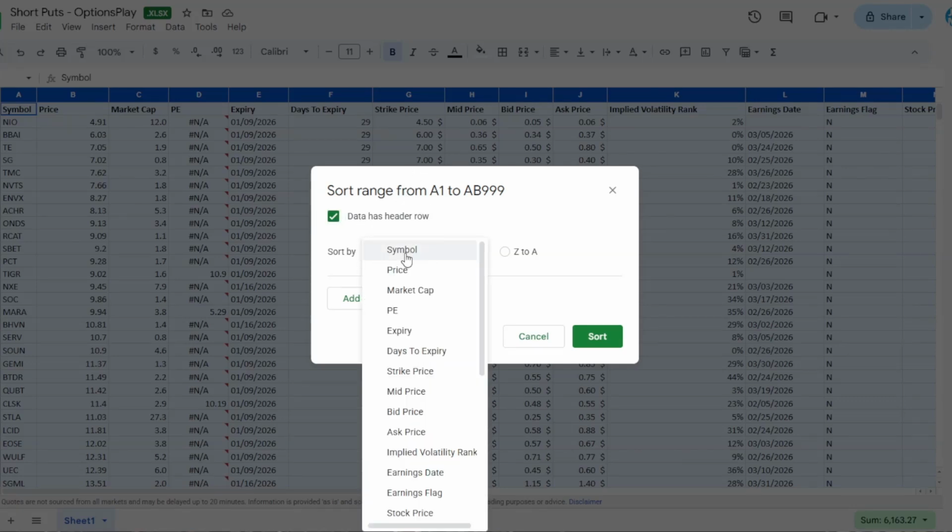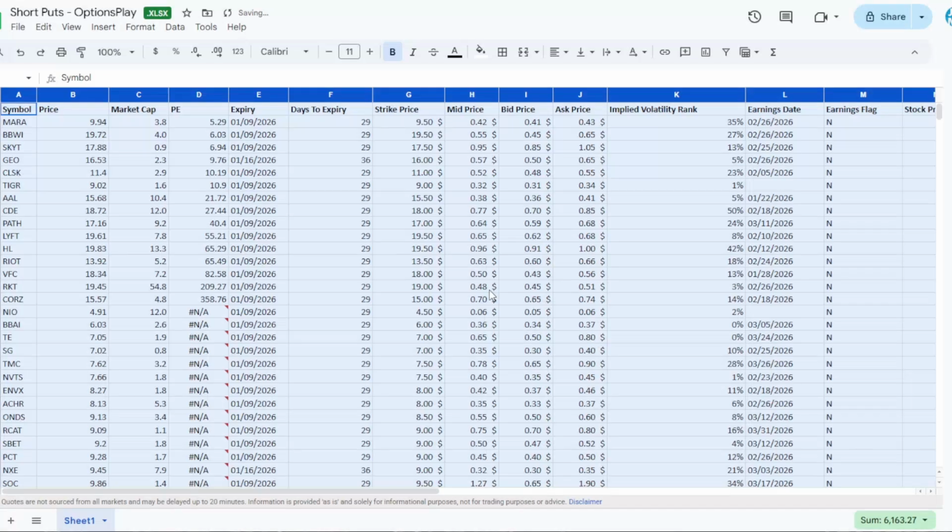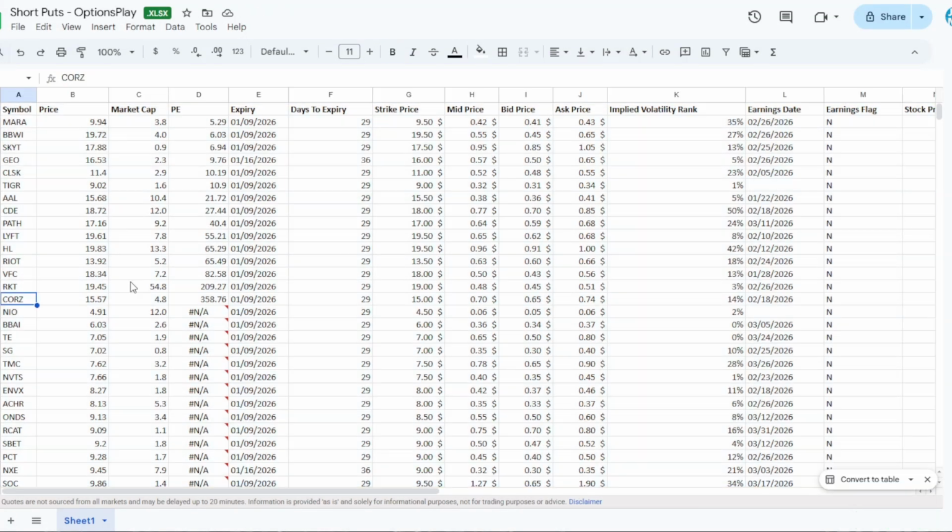And instead of symbol, we're going to do PE, smallest to largest. And this is what we get. But right now we just need a positive. I can delete this out, but let's just leave it in for now.